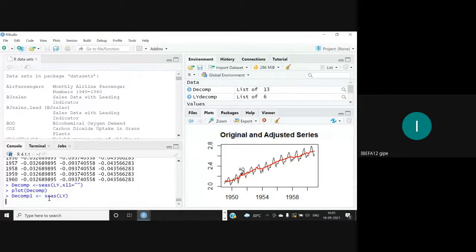Just hit enter. Now this time it's using SEATS, all capitals. It's using this technique for the decomposition. This is again based on ARIMA modeling, but there'll be slight differences compared to X11. So this is a more advanced technique compared to X11. So let's try and plot this again. Does it look very different from the X11 result, or is it more or less similar?